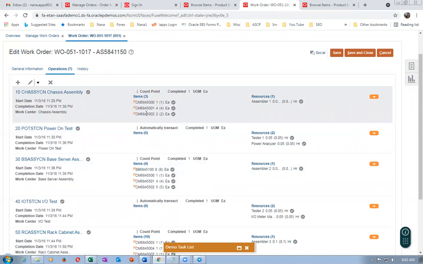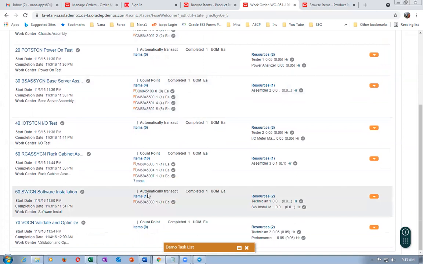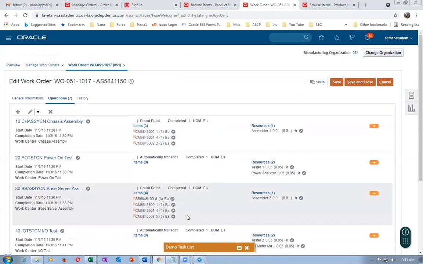The chassis assembly, this component. The power on test, nothing. And then on the base server assembly, this component. They are assigned to the work definition, actually. But how they are all getting completed in one go, this I am unable to understand.